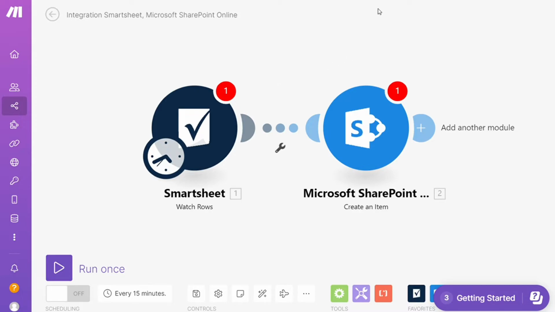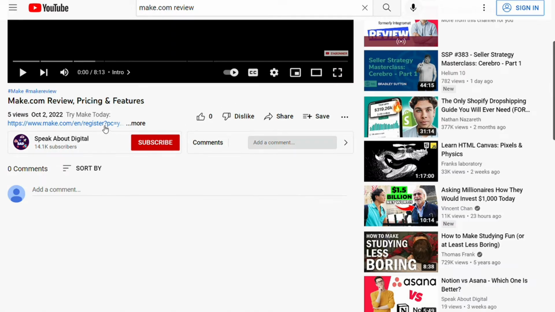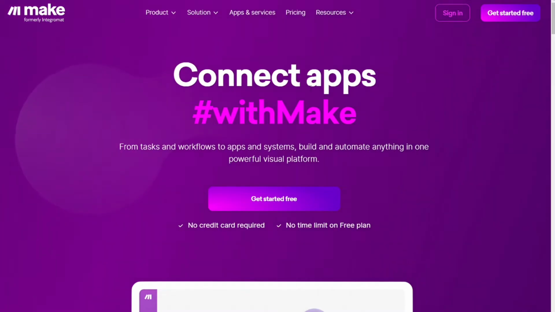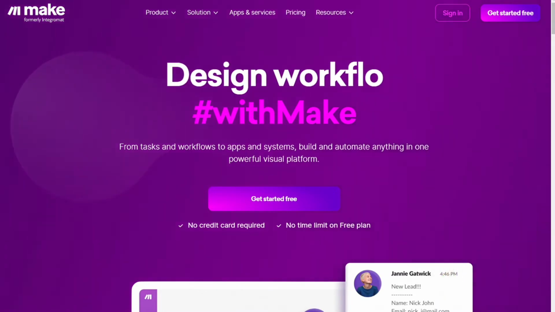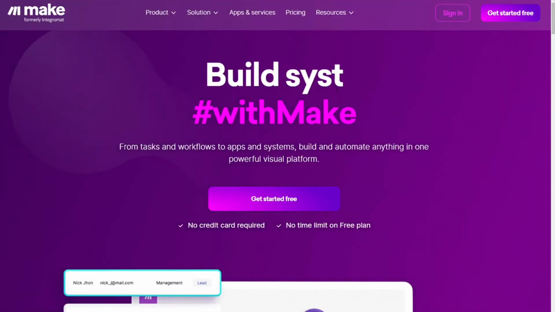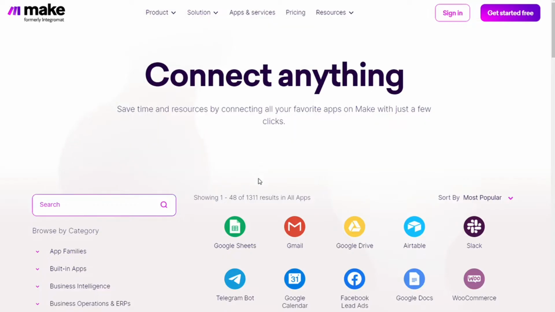What you want to do is just scroll down below this video to the description and click on the link. Then you are gonna come across this page, Make. And Make is a powerful integration platform that would allow you to connect different apps without having to write a single line of code. Make integrates with over 1000 apps and services. Two of those apps are SharePoint and Smartsheet. And you also get free accounts that you can test out by yourself.